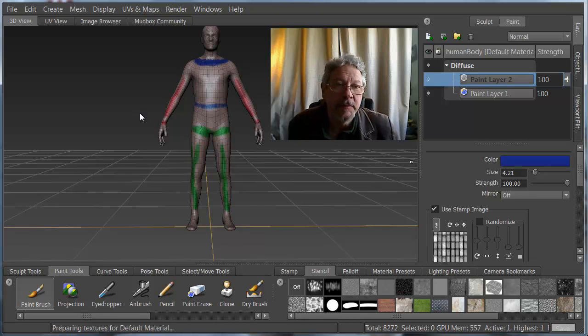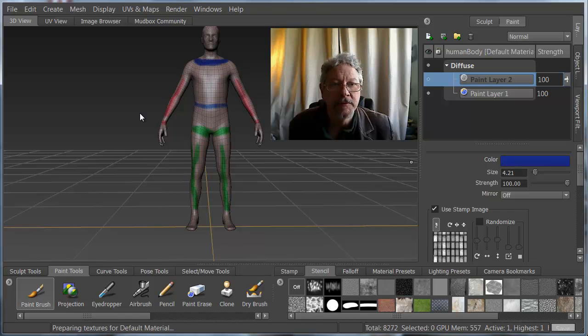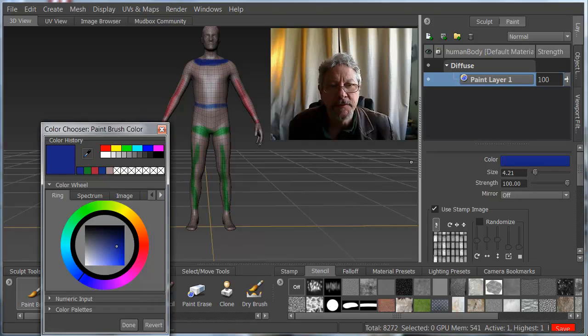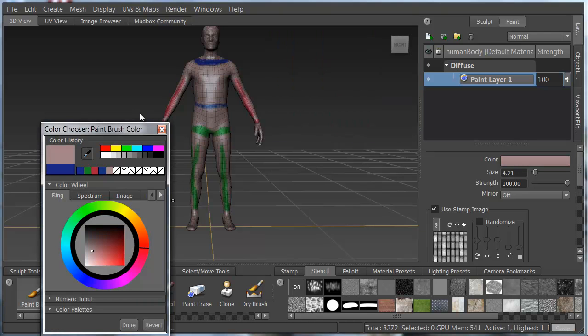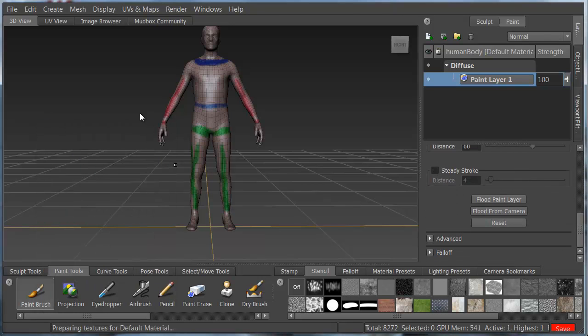Alright, I'm back in Mudbox. I'm going to delete some of these, get back to our single layer, and I'll go ahead and just fill this with, dial up something skin color-ish. Go down and flood the paint layer. So now we just have a single solid color. I could paint on this.